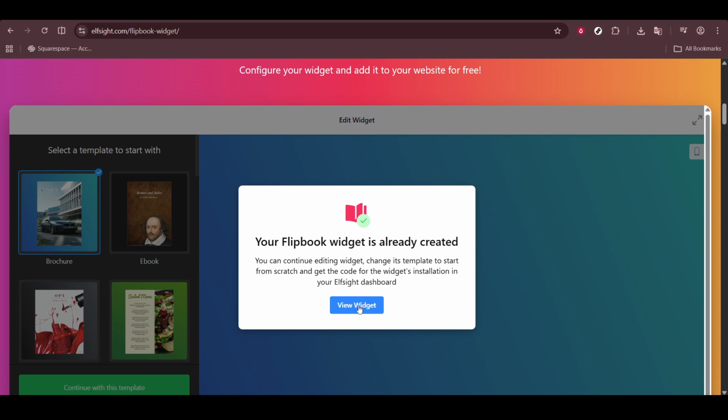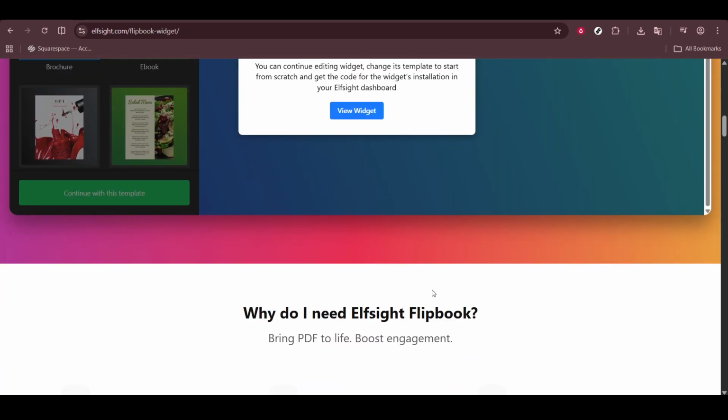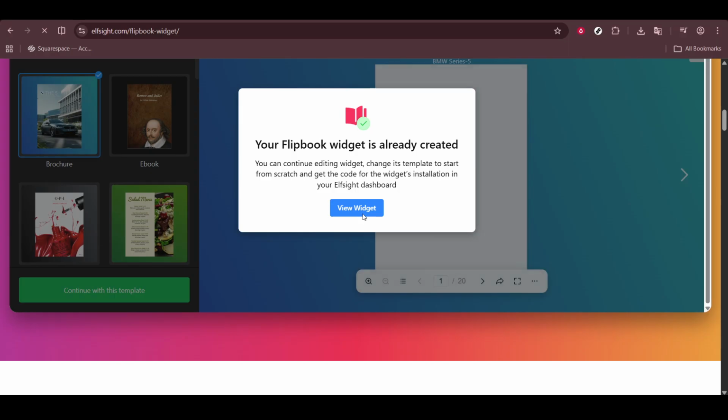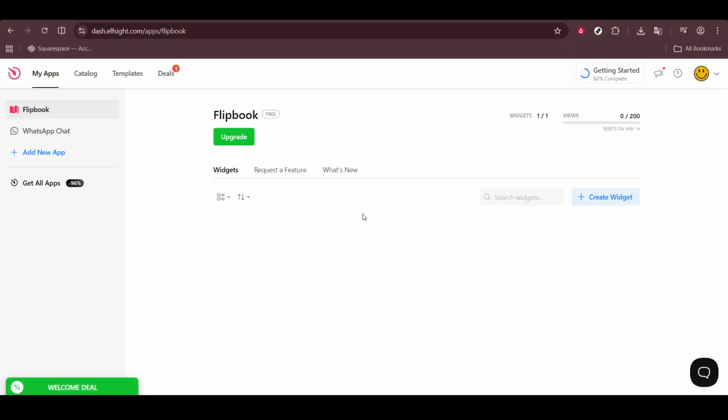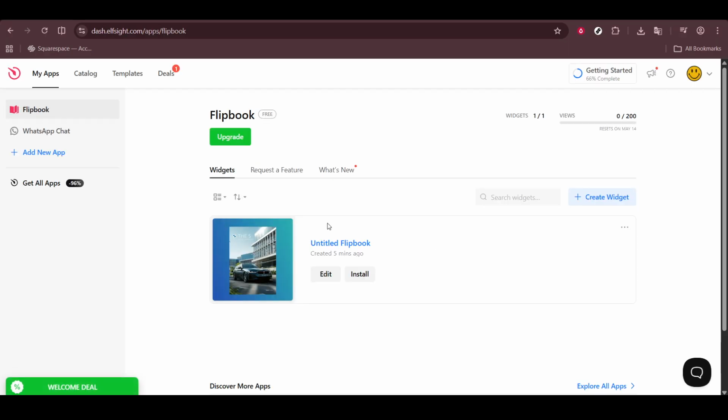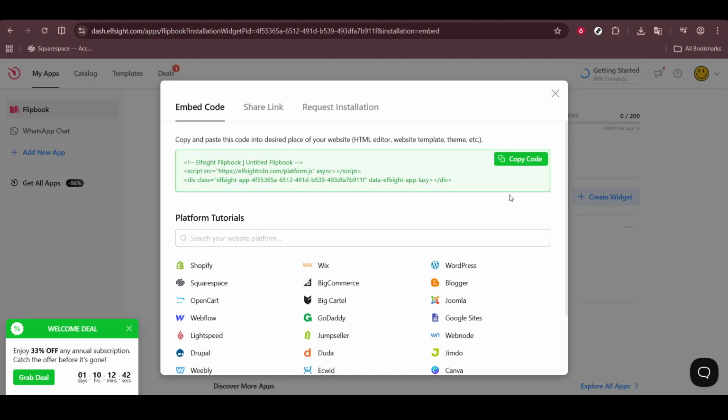When you're ready, click Publish. If you see Plan Options, select the free option to proceed. You'll then get access to the embed code. Click Embed Code, and then click Copy Code so it's ready for Squarespace. Head back to your Squarespace page editor.